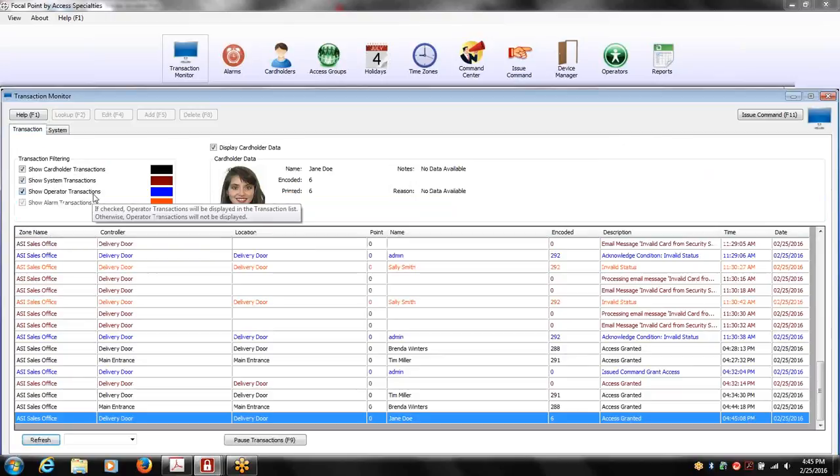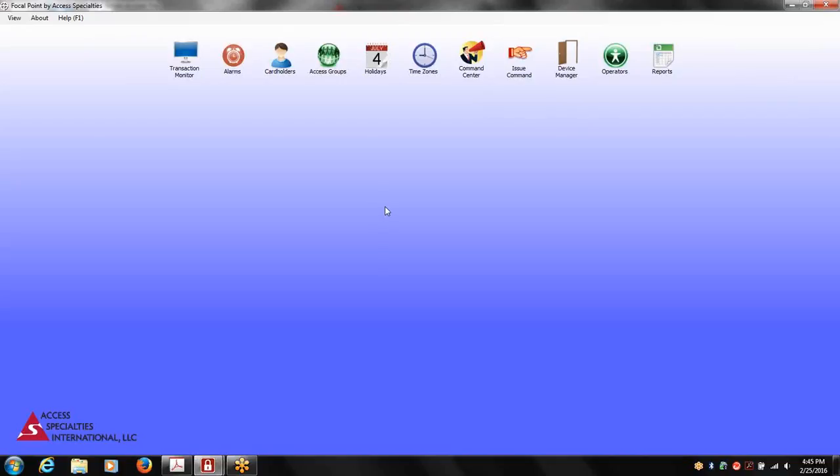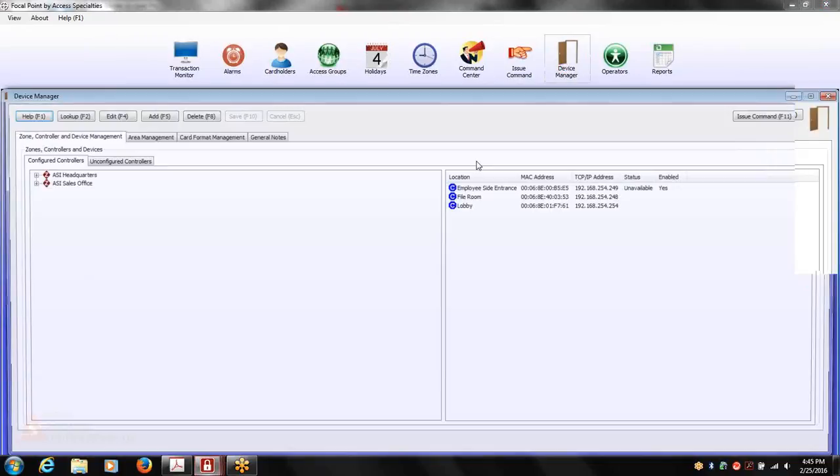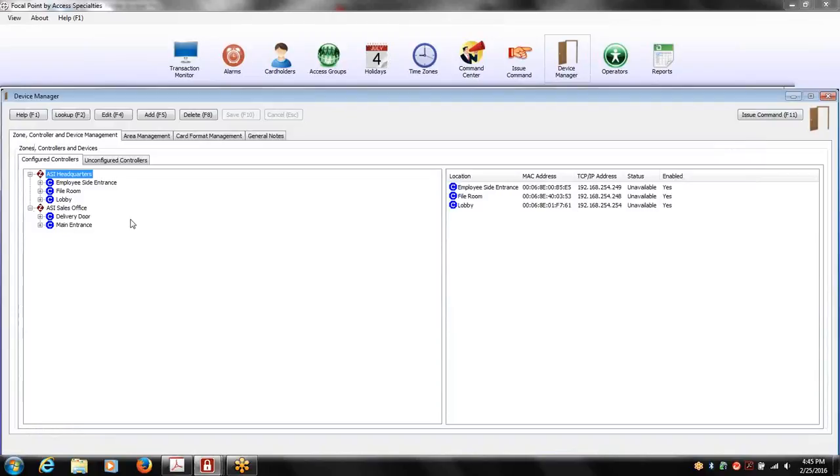So I'm going to escape out of here and get back to the main interface. We'll go into Device Manager first. So this is where anything being controlled or managed by the system is set up. FocalPoint features a concept called zones, and that's important because it's a way for us to support database partitioning, a way to logically separate the different areas of the system. It's important for who can control these devices within the zones and who can view the activity.